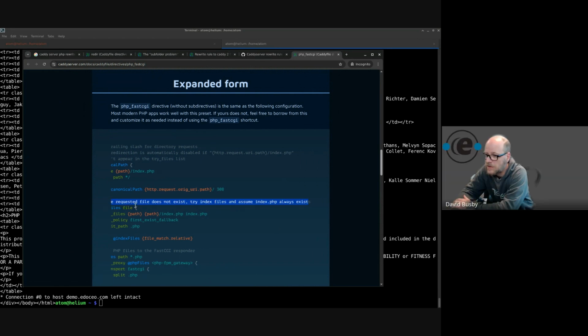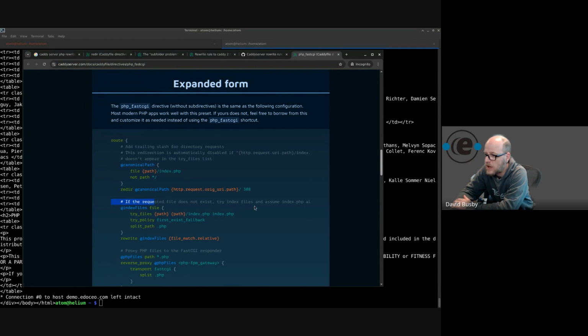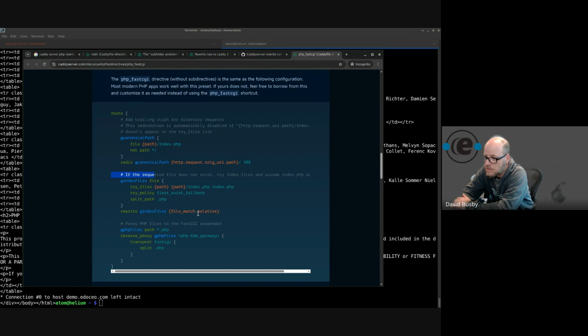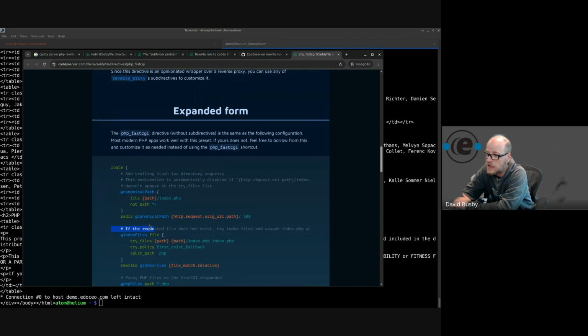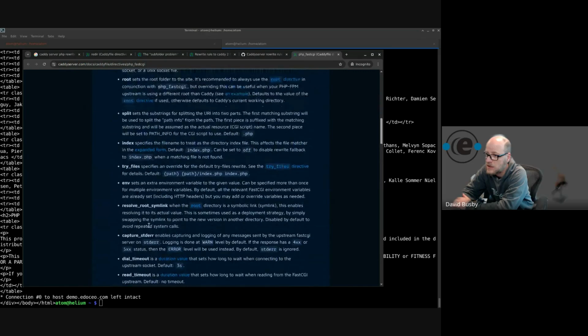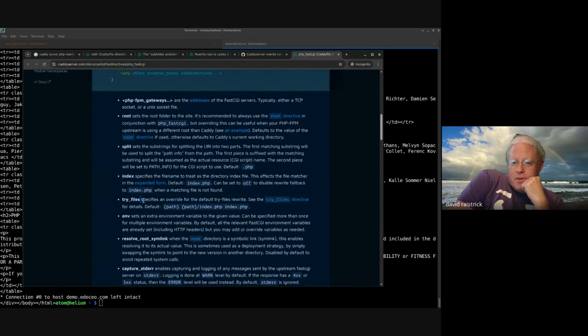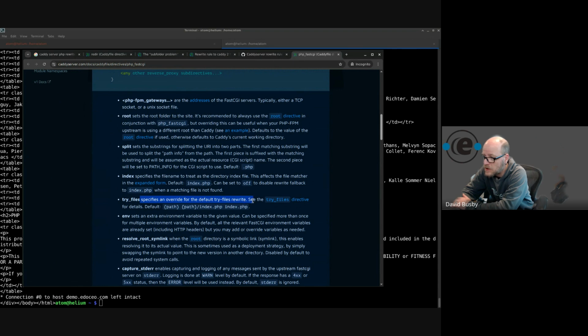This one is: if the requested file does not exist, try index files, and then assume index.php always exists. First exists, fallback, split path PHP. This seems sort of complicated. This is the expanded form of this directive. Here's an override for the default try files. See the try files directive for the default. The default is try the path itself, then try the path with index.php, then just try regular index.php.